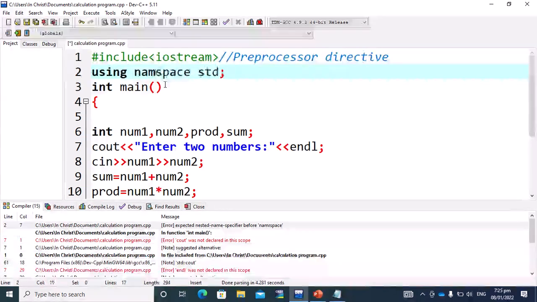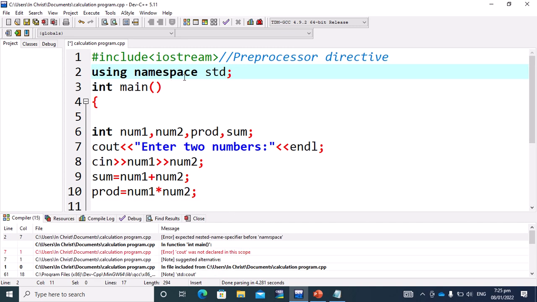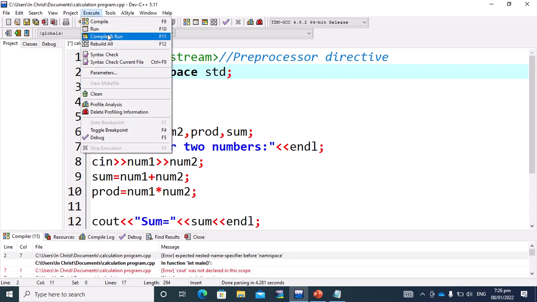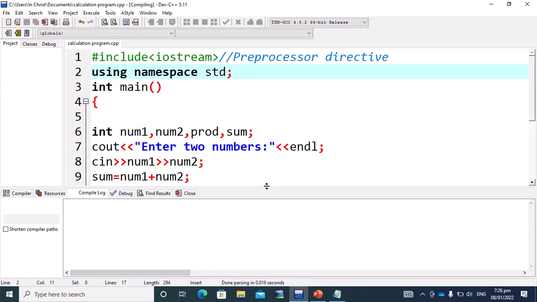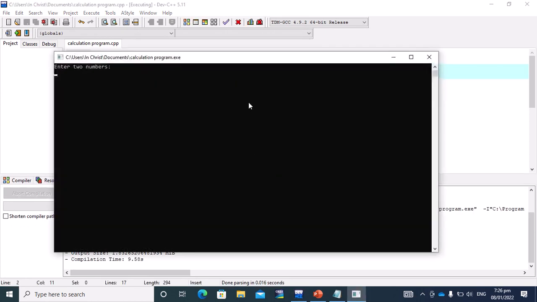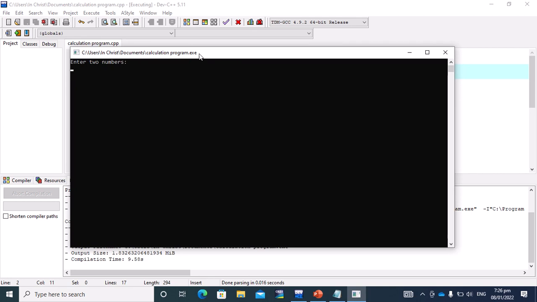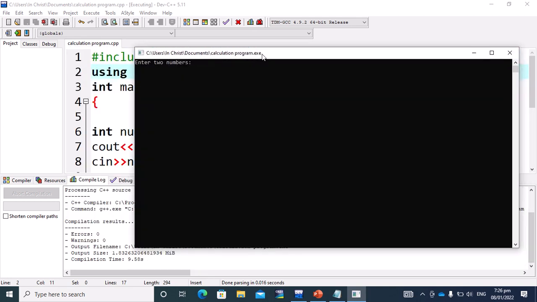Let's write namespace std. Yes, even this endl, it's one of the keywords. When it is not mentioned well, it causes some compiler errors. So let's compile and run again. When there are no errors, the program will appear in this way. So let's now enter these numbers. Let me enter, for example, 45 and 78, and when you press enter, sum will be 123 and product will be 3510. So this is how the program will look.